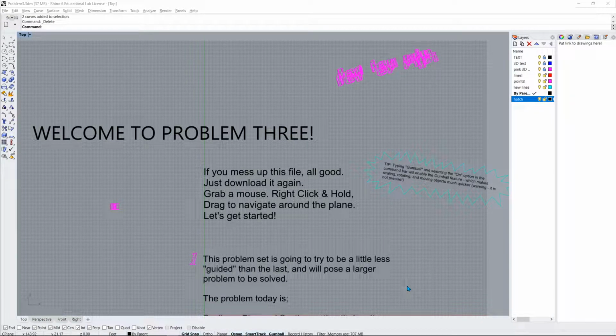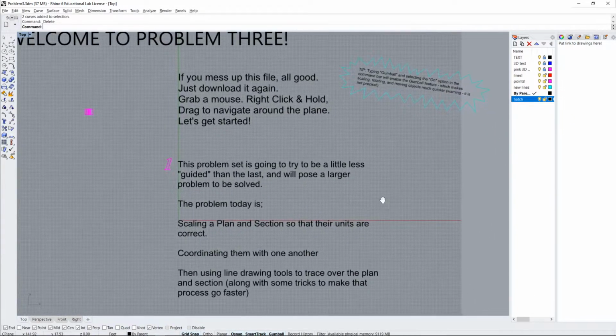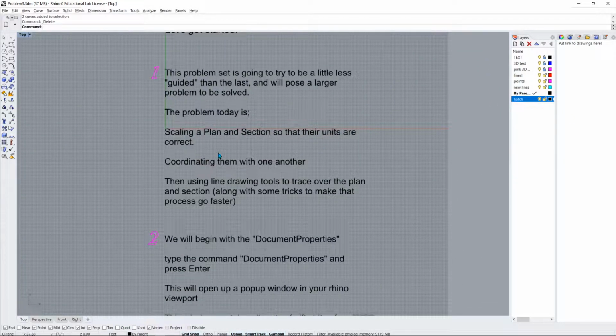So, problem 1 is going to be a little bit less guided, and there's a bigger problem. Today we're going to try to learn how to scale a planted section so the units are correct, and coordinate them with one another, and go through some different things about lines, scale, and properties.